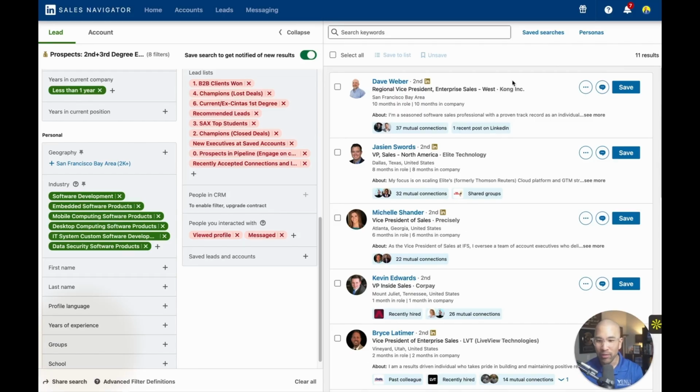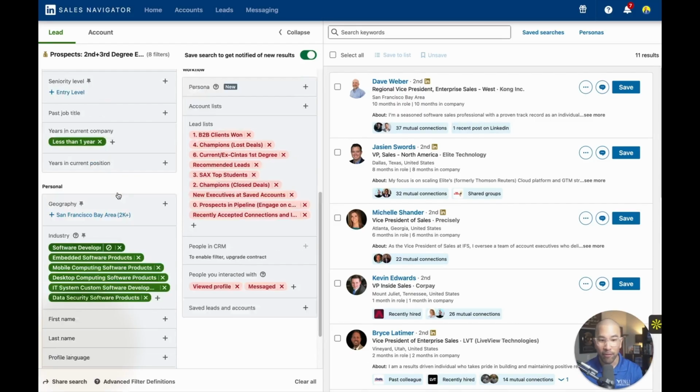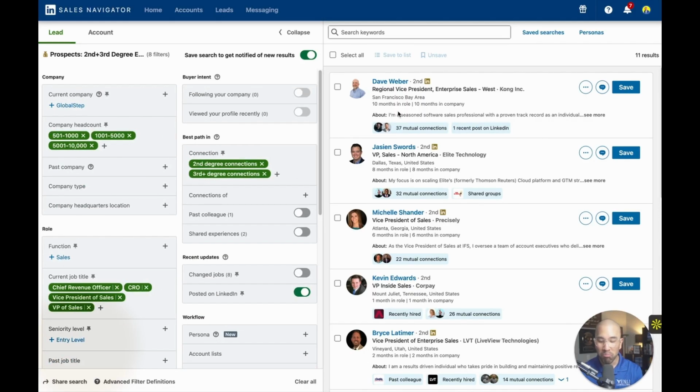So you can see we have 11 different results right here. And you can see based on the filters here, 10 months in a row, 10 months in the company. Okay, that's great to look into, right? 8 months in a row, 8 months in the company. 6 months here, 6 months in the company. So these are really great for me to be able to say, okay, are these potential prospects who we want to look into? So let me show you another example as well.